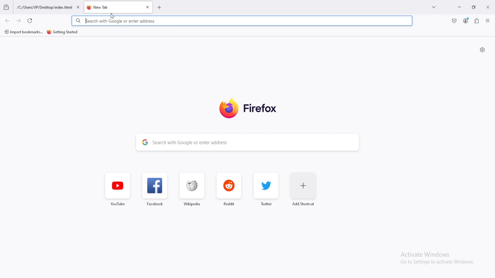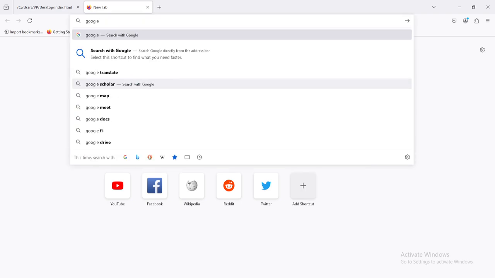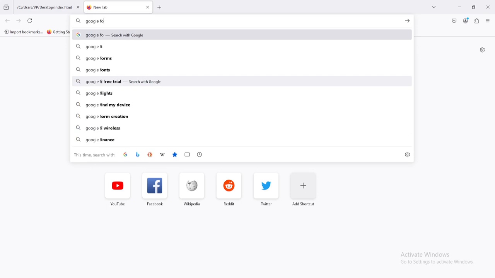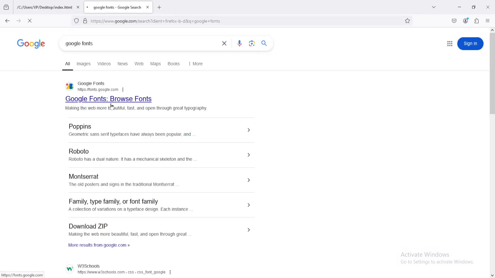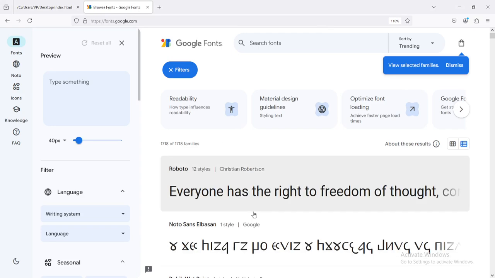So let's go and search for Google fonts. In our browser, we search for Google fonts. So we are able to see this. This first link, we can click it. When we click it, there are a lot of ways we can pick fonts from here.